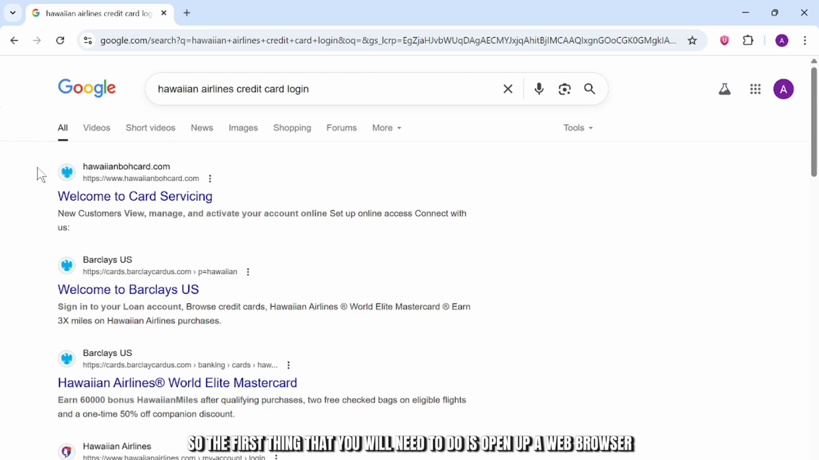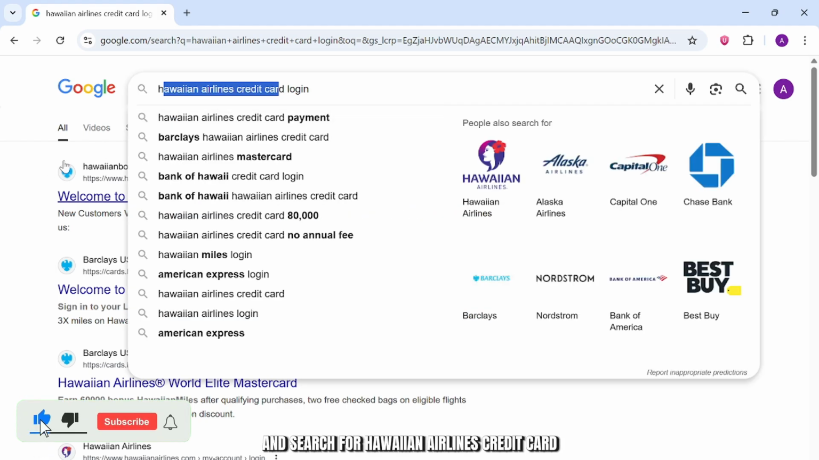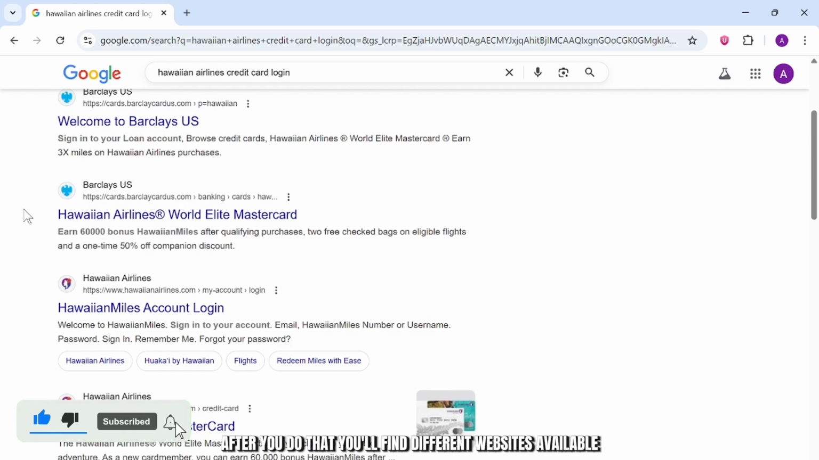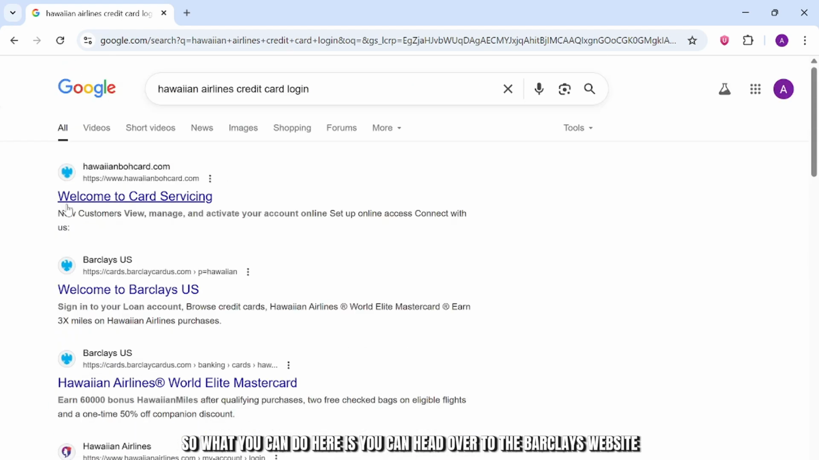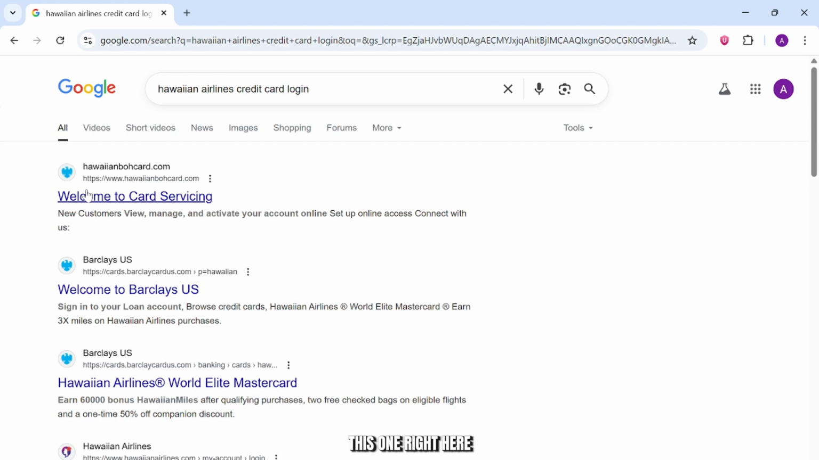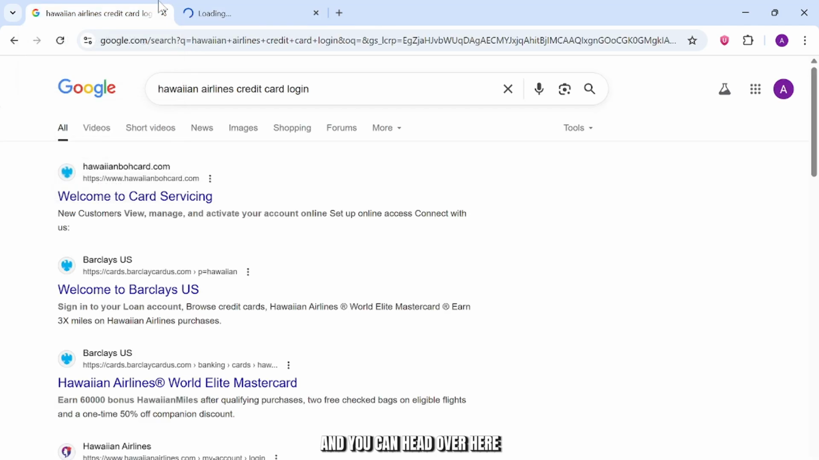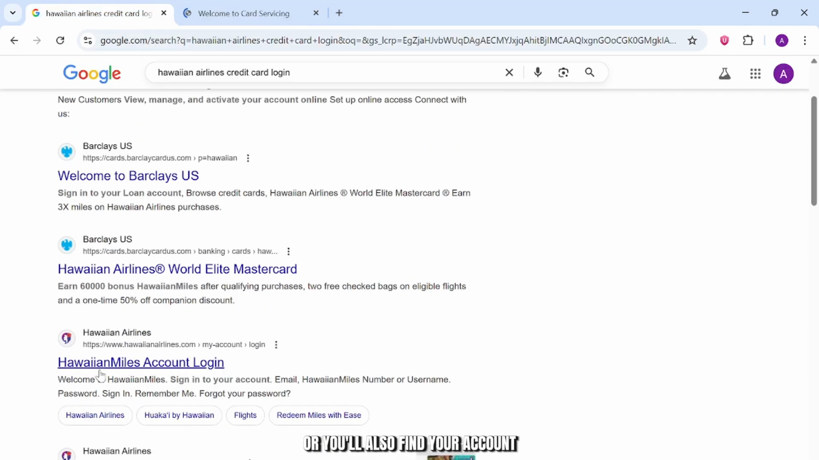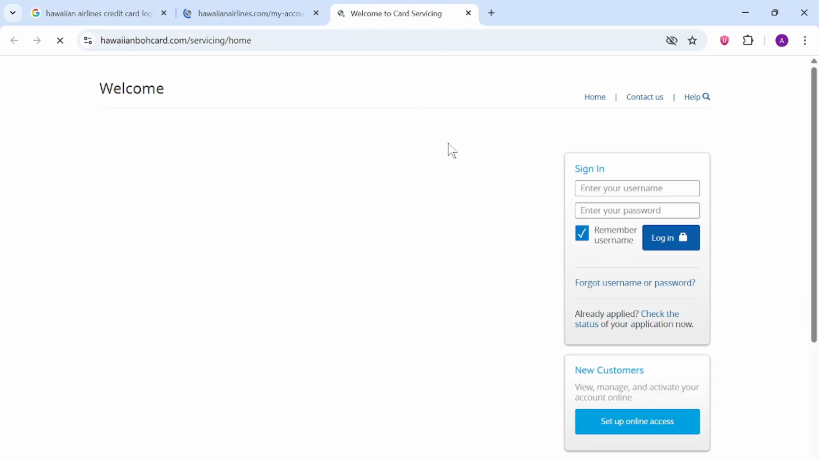So the first thing that you'll need to do is open up a web browser and search for Hawaiian Airlines Credit Card. After you do that, you'll find different websites available. So what you can do here is head over to the Barclays website, this one right here. Or you'll also find your account login by Hawaiian Airlines themselves, so you can open that website up as well.